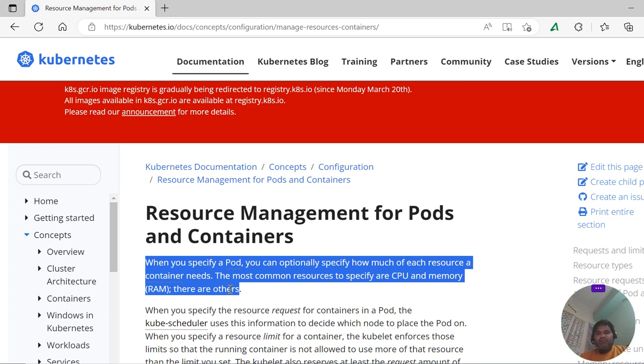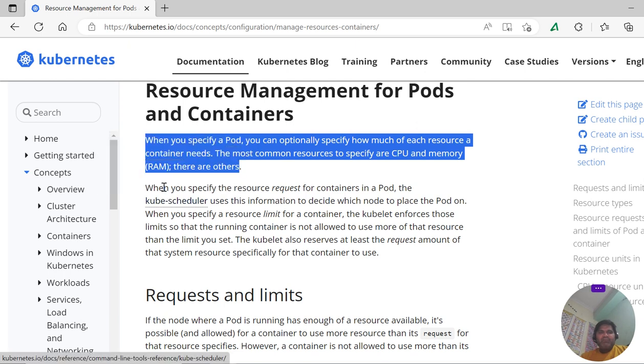This is the definition, and it is mentioned: when you specify the resource request for a container in a pod, the kube scheduler uses this information to decide which node to place the pod on. Let's say a worker node has resource availability of only 2 GB RAM and 2 CPU, but you want to create a pod with 3 GB RAM and 3 CPU. So the kube scheduler cannot assign this pod to that worker node. I am giving an example to help you understand.